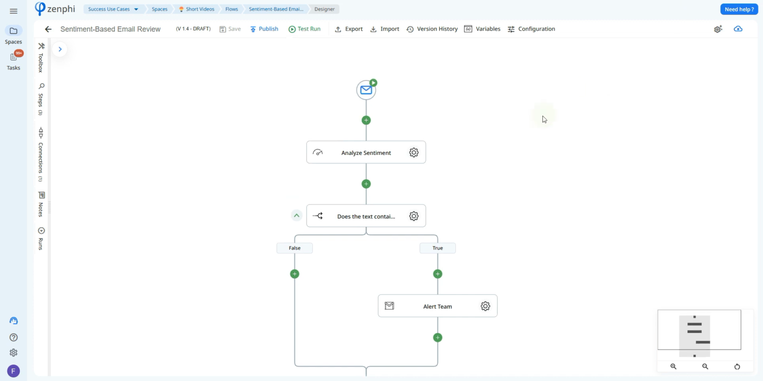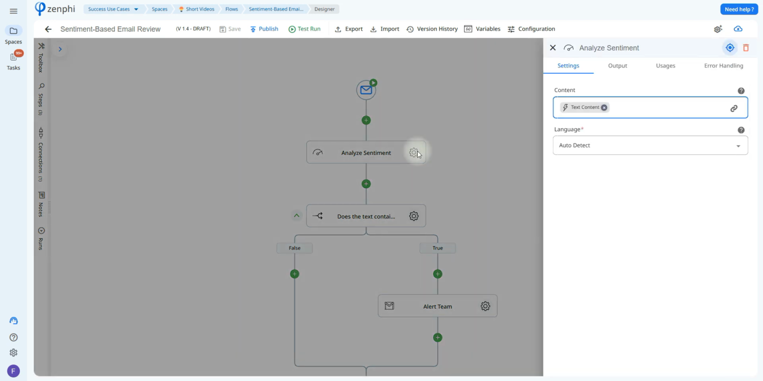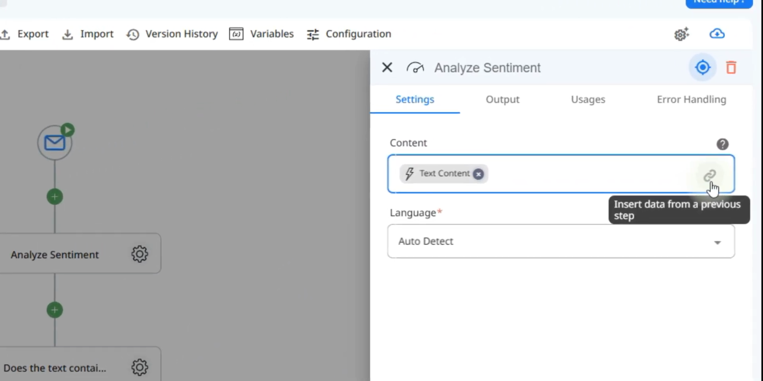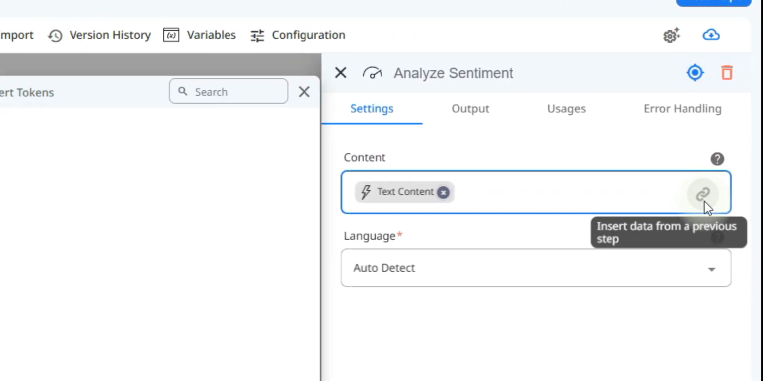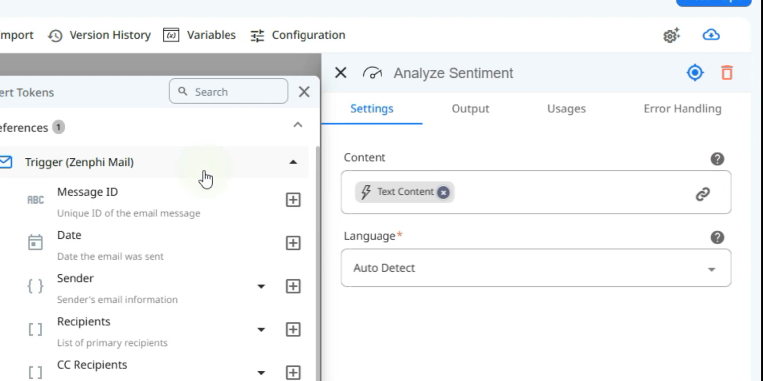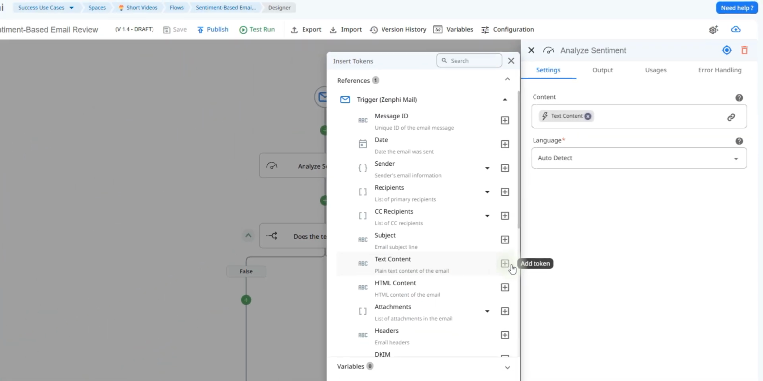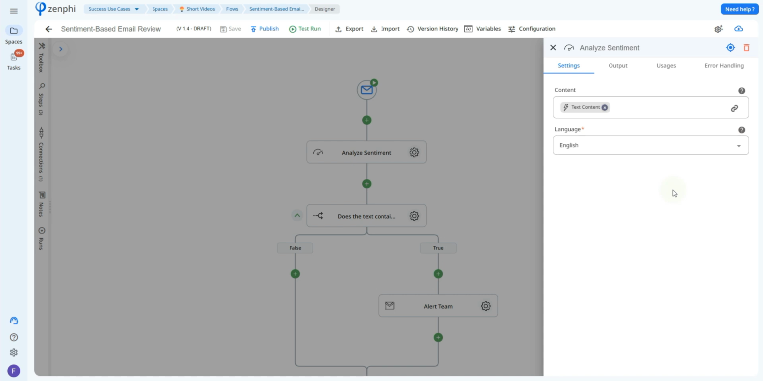Now, our first action is going to allow us to be able to run the sentiment analysis. So this action is called Analyze Sentiment, and in the content, we're going to select the token picker, which is here in the chain icon. We can open up our trigger and we're going to be able to see the text content of the email. Now, if your emails primarily come from one language only, I would recommend setting that up in the configuration. That way your analysis is more exact.